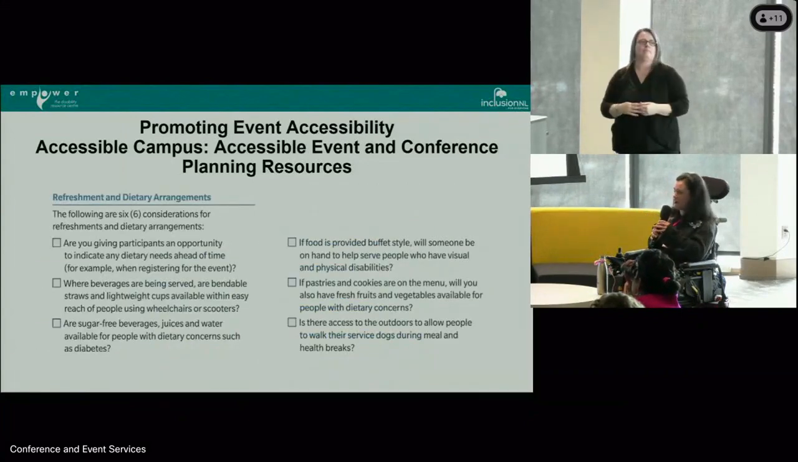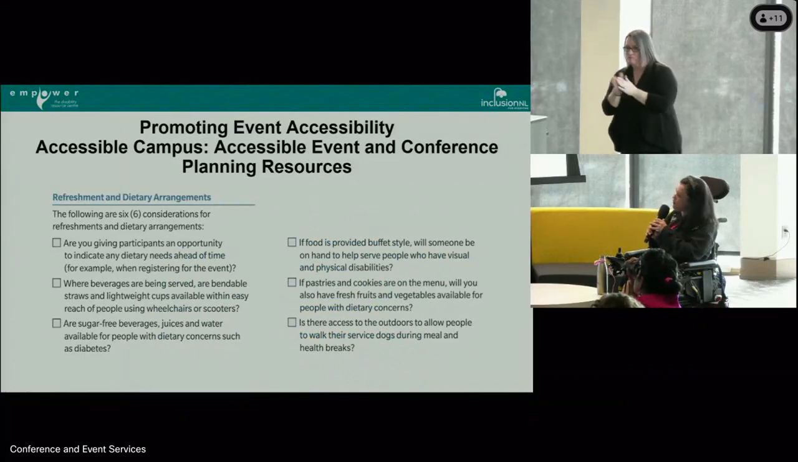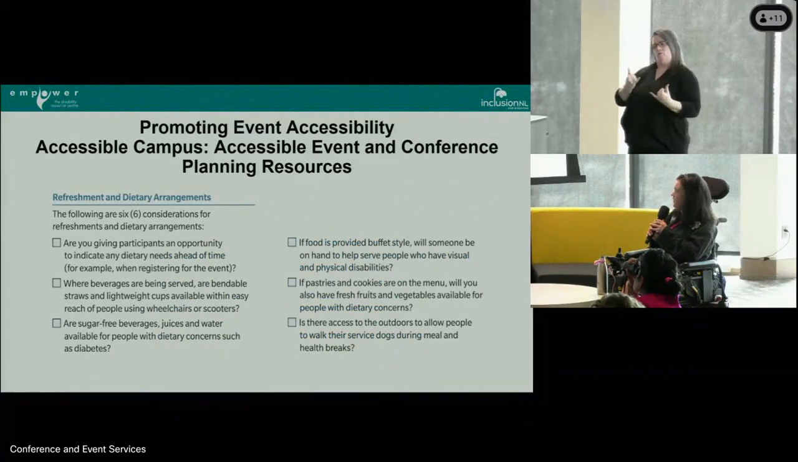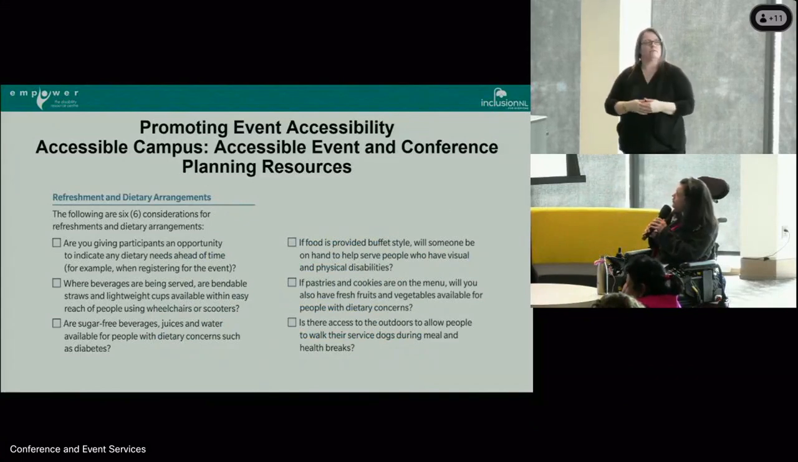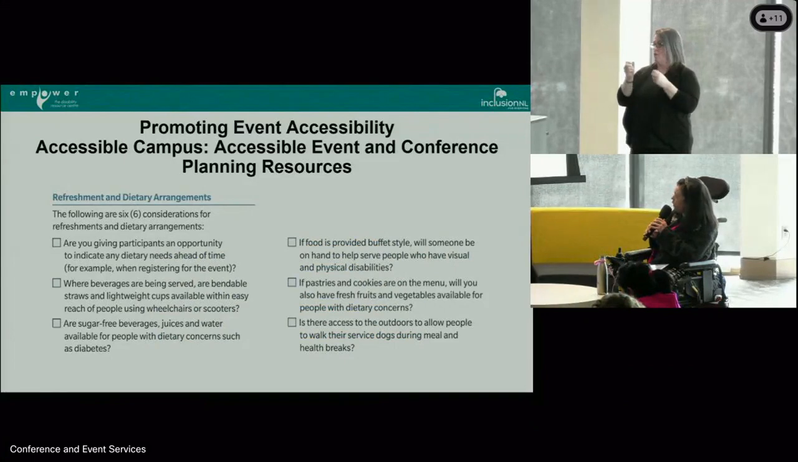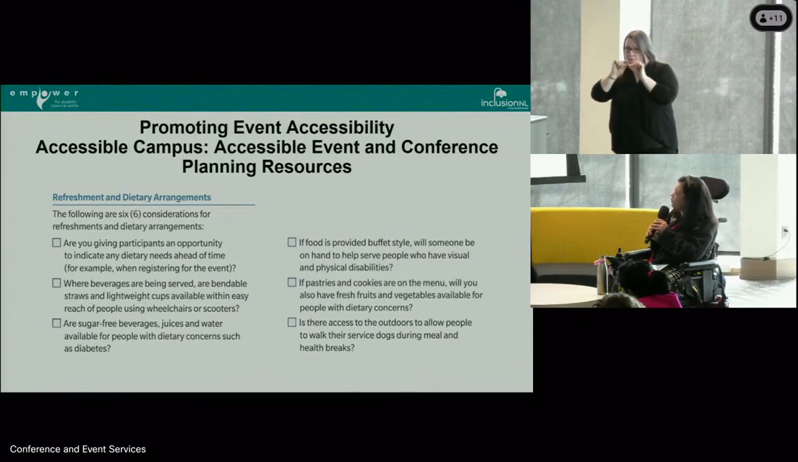So we're going to do an activity to keep you engaged till we let you go. We're going to think about today and the event we planned and see how many of these we provided. And you can tell us how we did. So, did we give participants an opportunity to indicate any dietary needs ahead of time? For example, when registering for the event. So when you registered, were you asked if you had any dietary restrictions? Yes. Perfect. Where beverages are being served, are bendable straws and lightweight cups available within easy reach of people using wheelchairs or scooters?